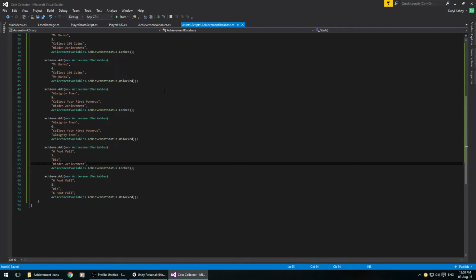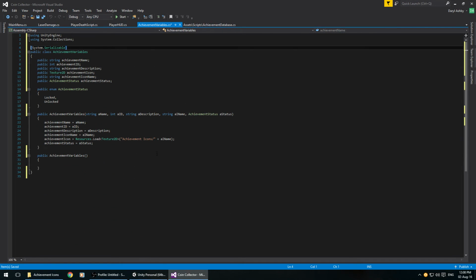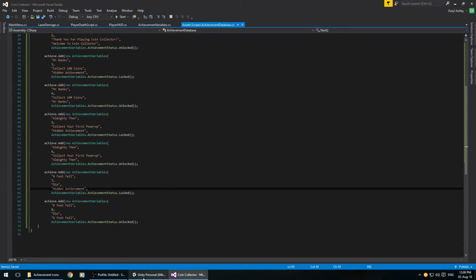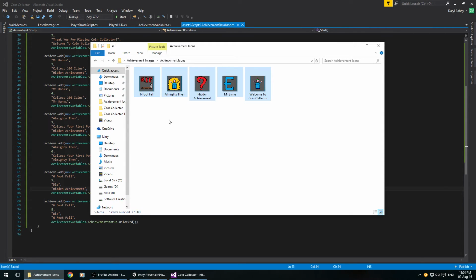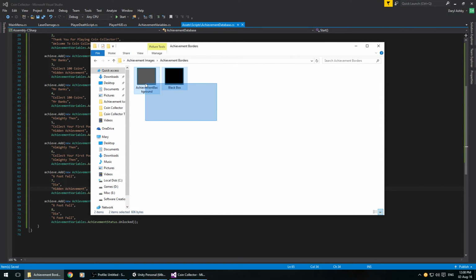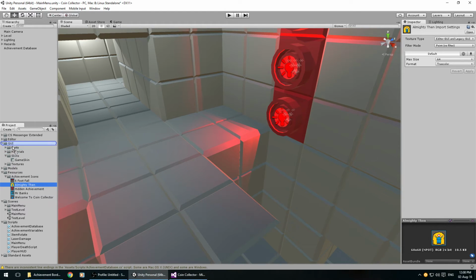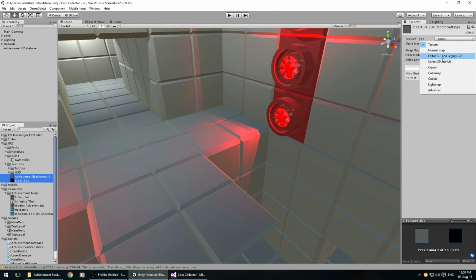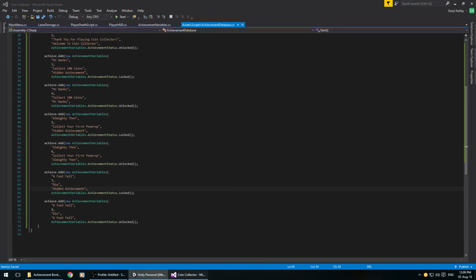Now with the achievement database done, and the achievement variables done, before ending the tutorial, I will be going to the achievement borders and copying these, putting them into our GUI, in the textures, and then I'm just going to apply them. And in the next tutorial video, we'll be creating the whole system in our main menu to display these achievements.